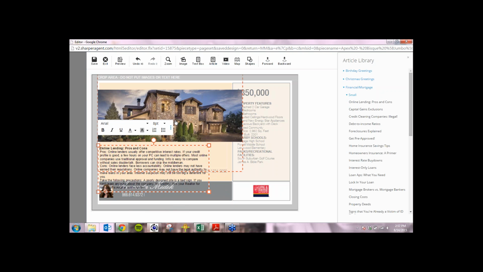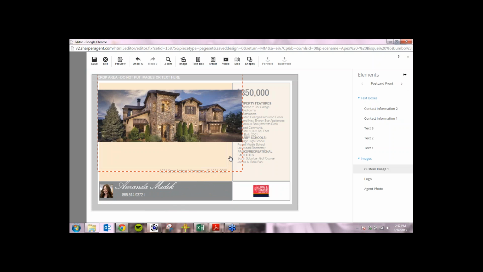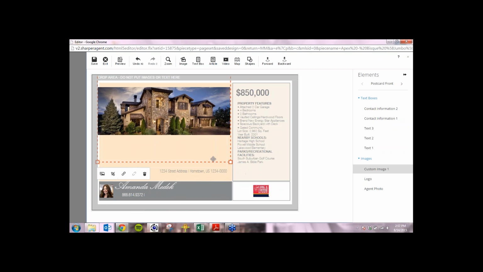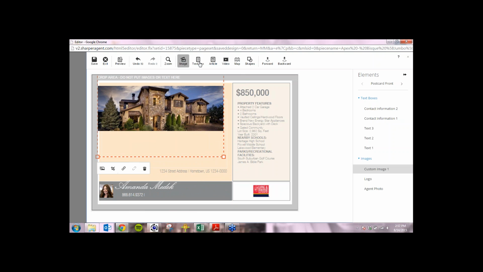I'm going to go ahead and delete this. It's becoming a little messy on my piece here. I can also add additional text boxes, and I can add those images as we've seen before.